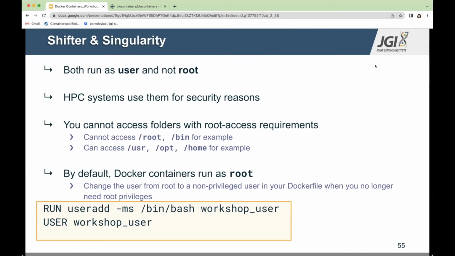So it's important to make sure that your code in Docker will run as user. This guarantees that your Docker container will work with Singularity or Shifter on HPC systems. And you should add a user in Docker so that you don't accidentally install or run something as a root user anyways. By default, Docker containers run as root, just to repeat myself.